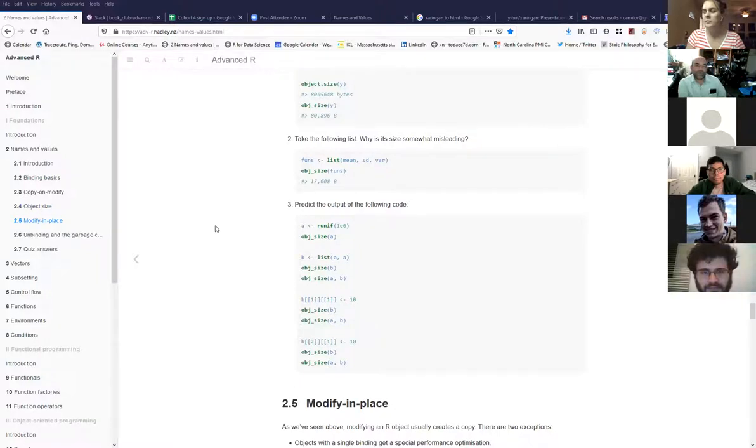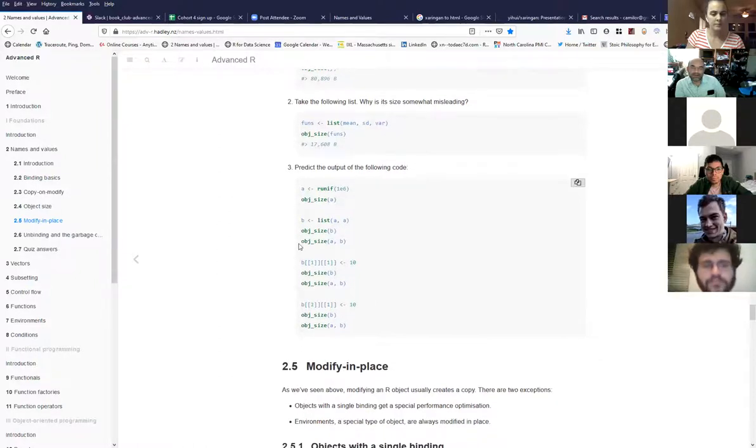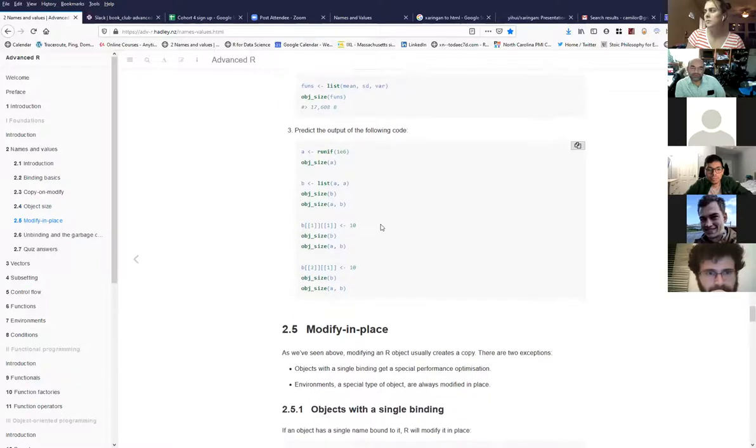Why is the list misleading? Because they all point to the same object. Predict the output of the following code. We are running this one, we already ran it. The list is a list of two elements and they're pointing to the same one. Object size of B is pointing to just one element plus a character. Object size of A is pointing to A and B. It's just two pointers.